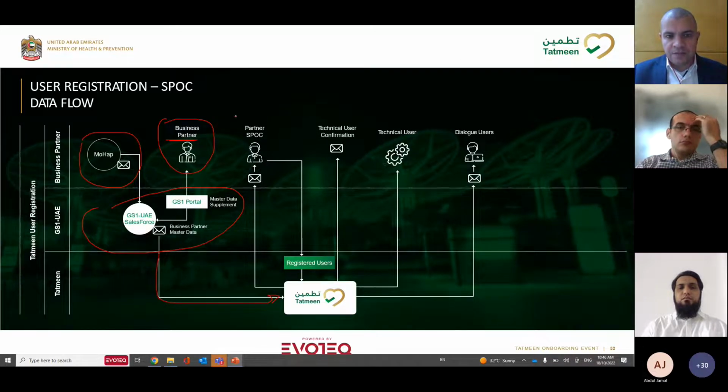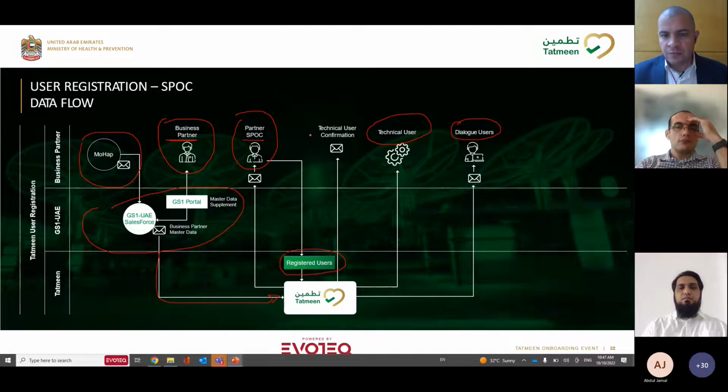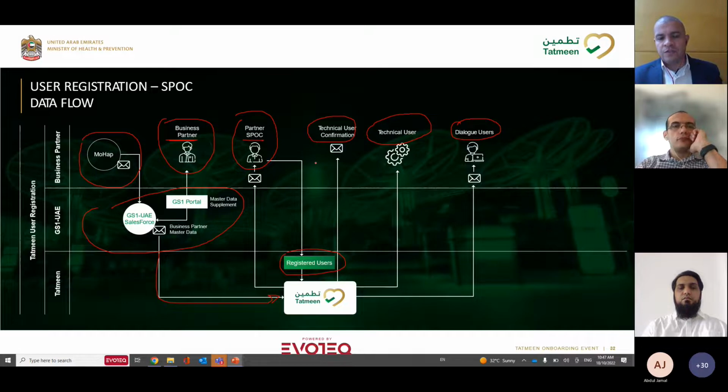Tatmeen will automatically send an email to your single point of contact, which can register additional users. So this SPOC can register technical users and can register dialogue users on Tatmeen. And as Khosrow mentioned, in the second phase of this program, which will be rolled out in November, inshallah, the technical user will receive a confirmation email to set their own password.